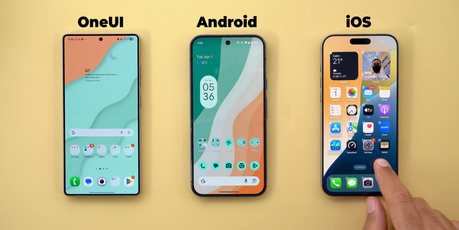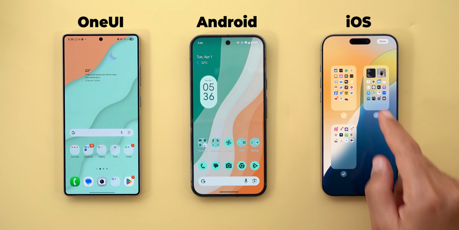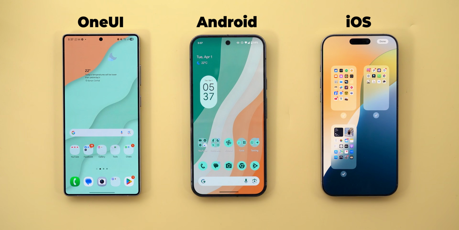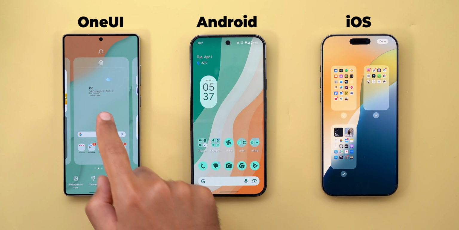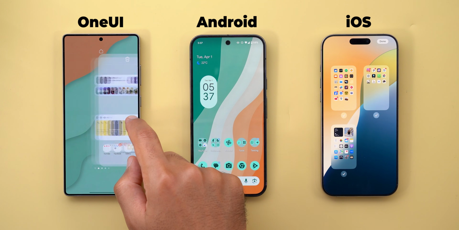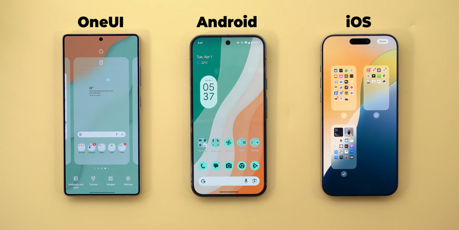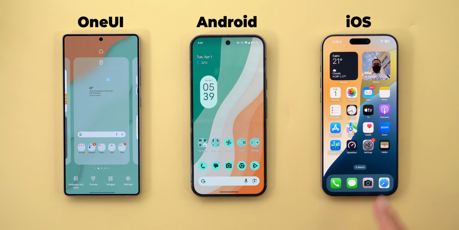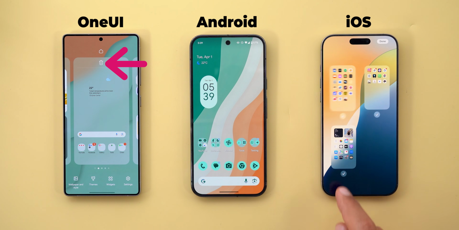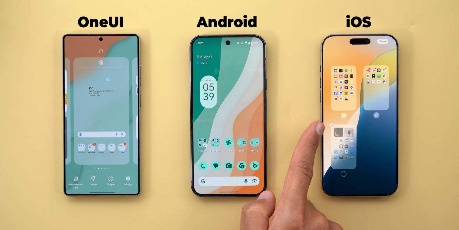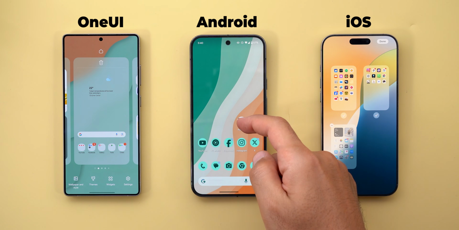And here's how you do it on iOS. 1, 2, and 3. On One UI, 1, 2, and 3. So 3 steps on the competition versus 100 on a Pixel. Not to mention that iOS and One UI can delete home screen pages with a few taps, while on a Pixel you have to do this.